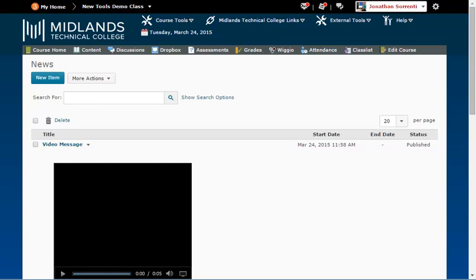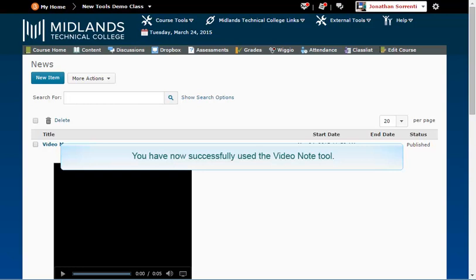There are many tools, such as Dropbox feedback, discussion replies, and new items in the news item tool that have the record video button in the attachments area of the tool. This button may be used to attach the video as a file instead of embedding it into the HTML editor window. You have now successfully used the Video Note tool.